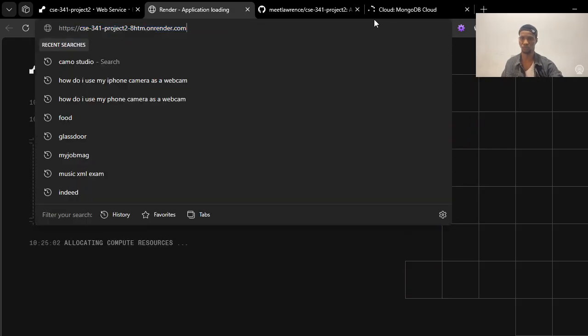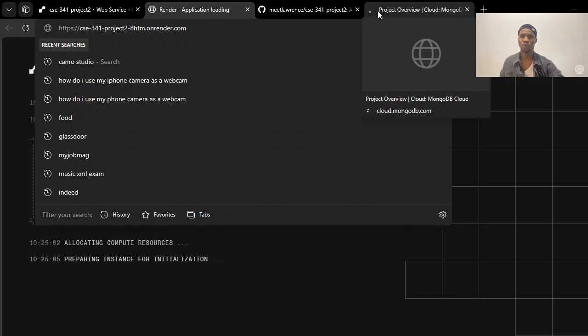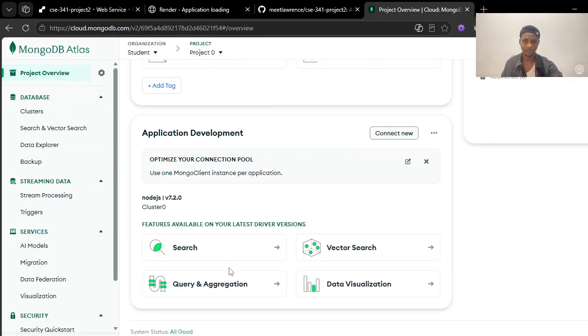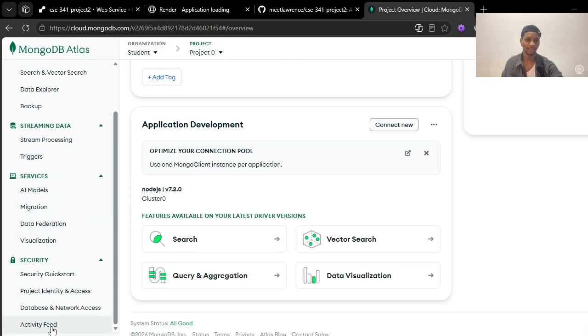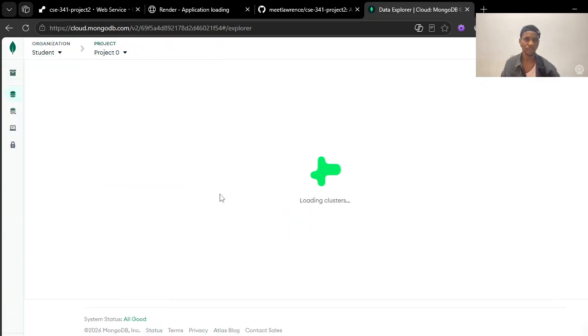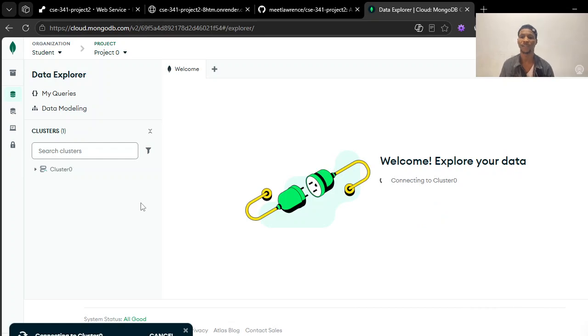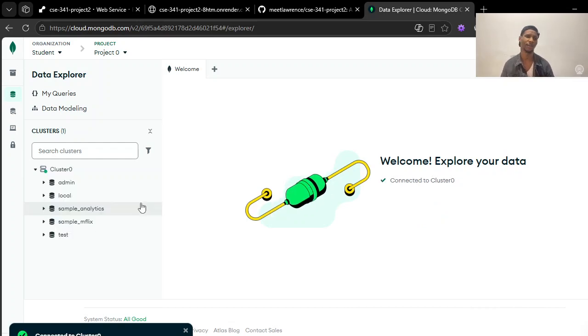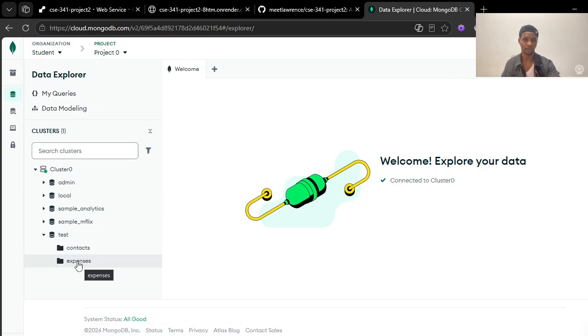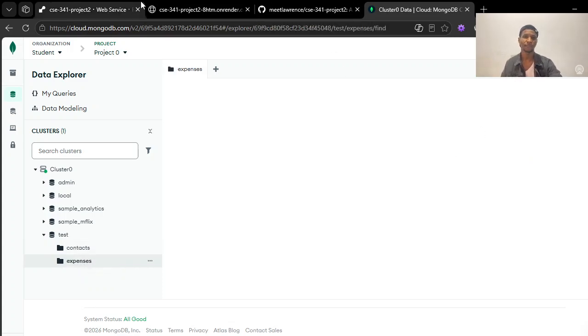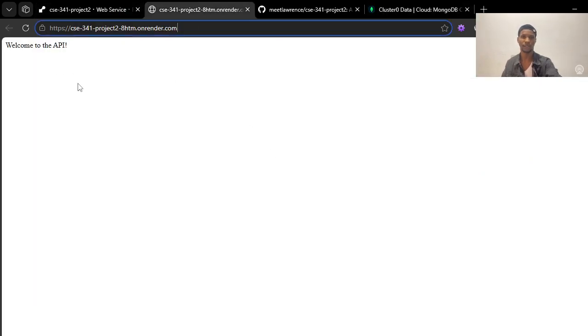So here is my data. What I did basically was create a new collection under the database I created in the previous work test. I just created a new collection called expenses. The previous one was called contacts. So I have my expenses here, and on Render it loads up.